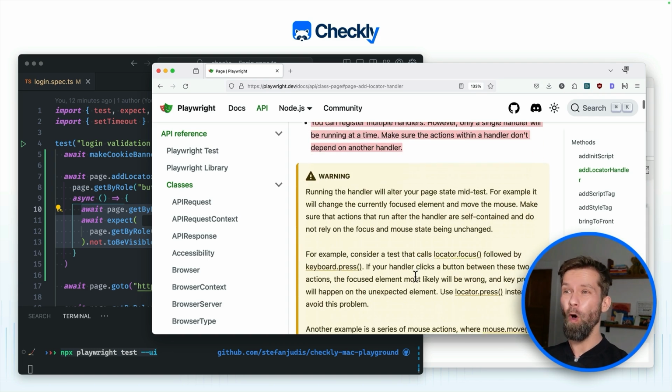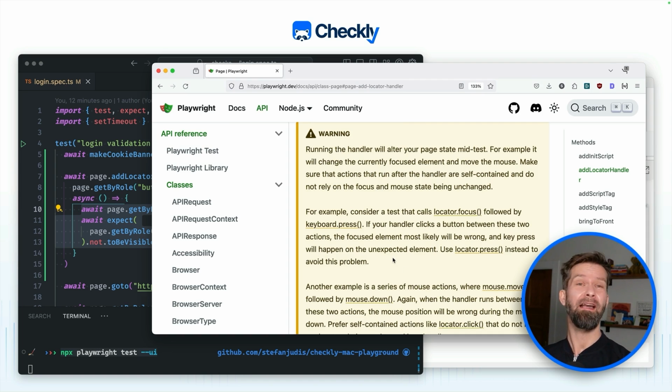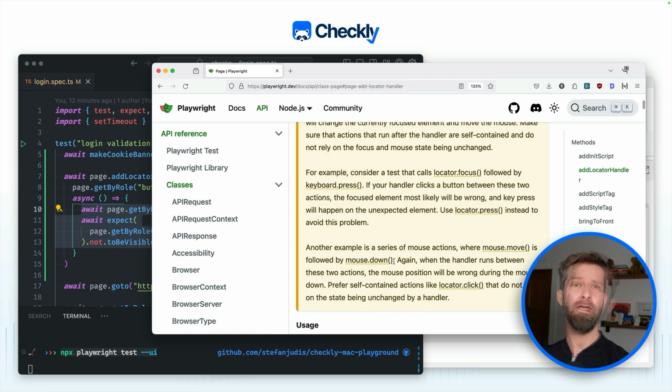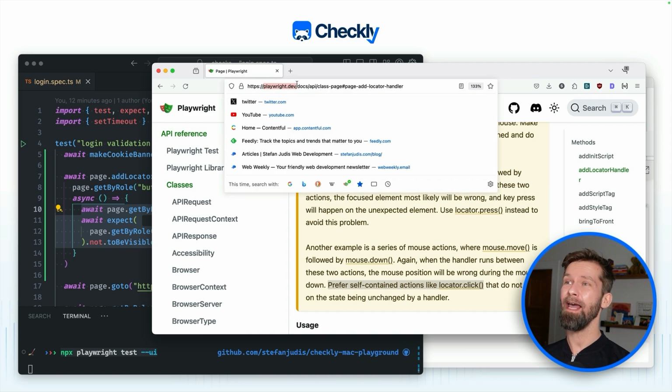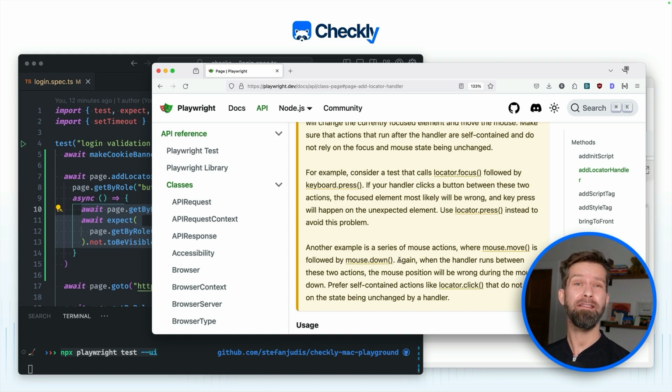What's this big warning here about? If you're using low-level actions such as locator focus, keyboard press, mouse move, mouse down, you have to consider that there could always be your locator handler running before these actions. Focus could get lost, other side effects could happen. So if you're using these low-level actions, you might want to consider going for more self-contained actions like locator.click. But I think this is only logical in this case. If you want to learn more, always check the playwright.dev docs. I think they're honestly pretty good.